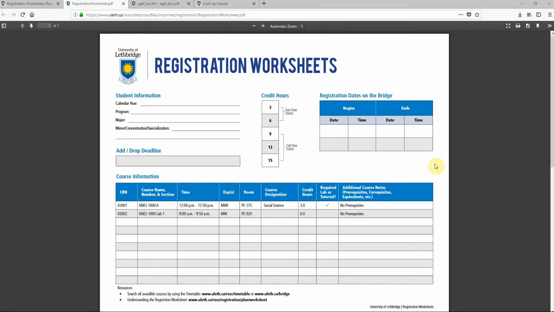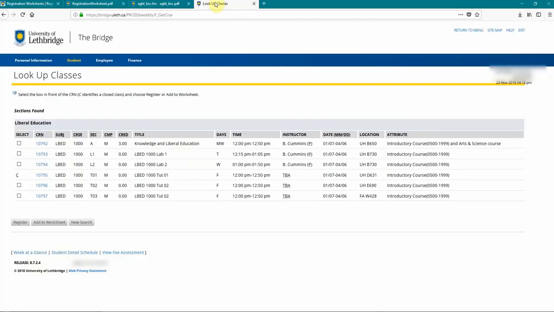So once you've selected your courses, and again you want to use this registration worksheet, you're going to want to look up classes on the bridge, and you're going to want to refer often back to your program planning guide. Once you've got everything figured out, you're ready to register for classes. So if you look at the bridge, there are a number of ways that you can register for classes.